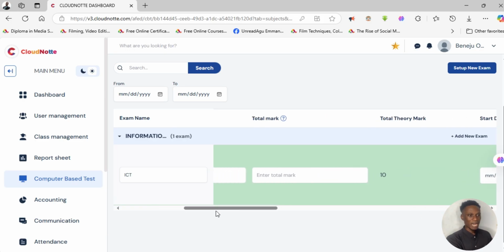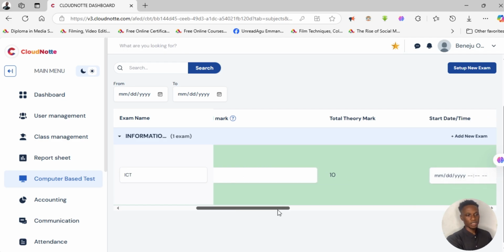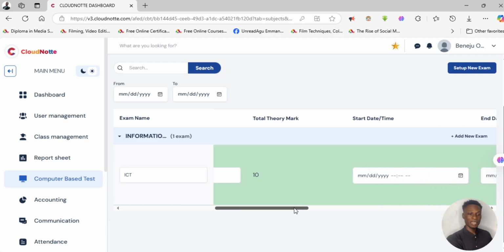Now, how many marks does this exam offer in total? Remember, the marks it is asking for is just for the objective, because the theory question marks is here, which is 10. Remember, we put 5 each, which amounts to 10. So now it's asking for the objective. How many marks for the objective? Since we have 3 questions, I'm just going to say 30. So each of those questions is going to have 10 marks each.